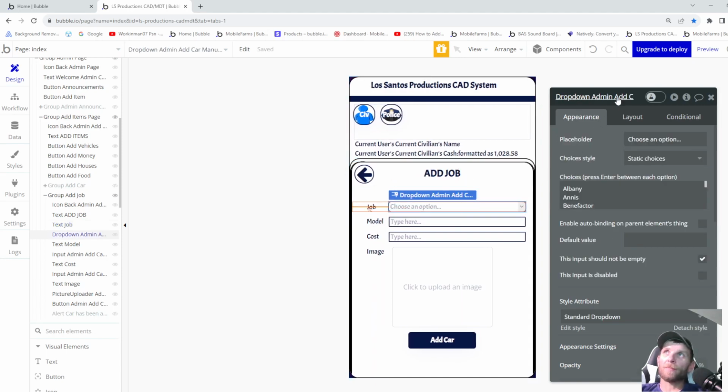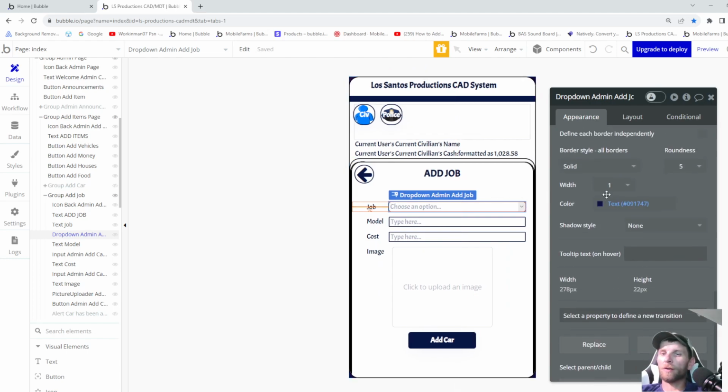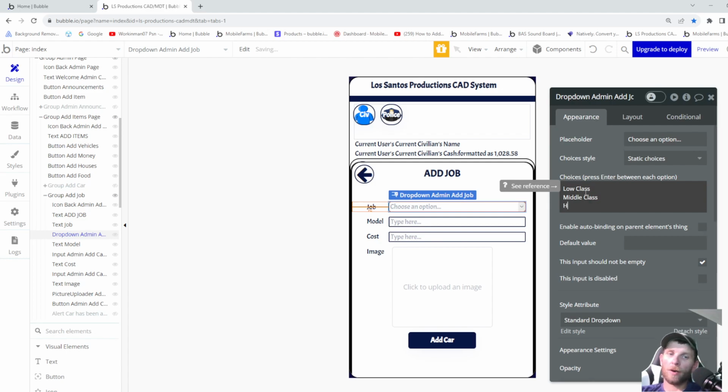This drop down is going to be changed to add job. We can erase all of this out of it. We can do low class, middle class, and high class. Make sure it's not empty.